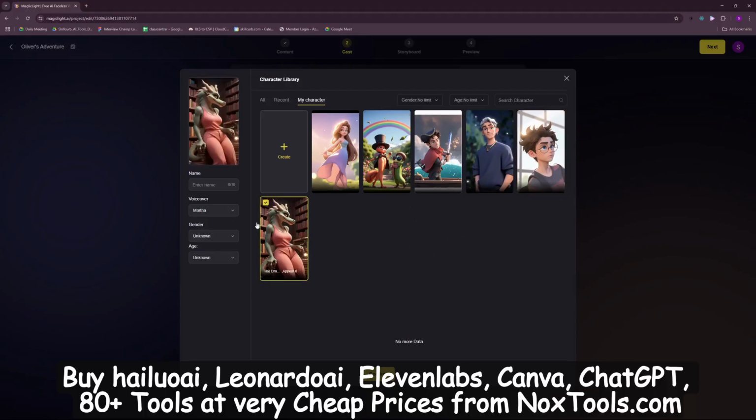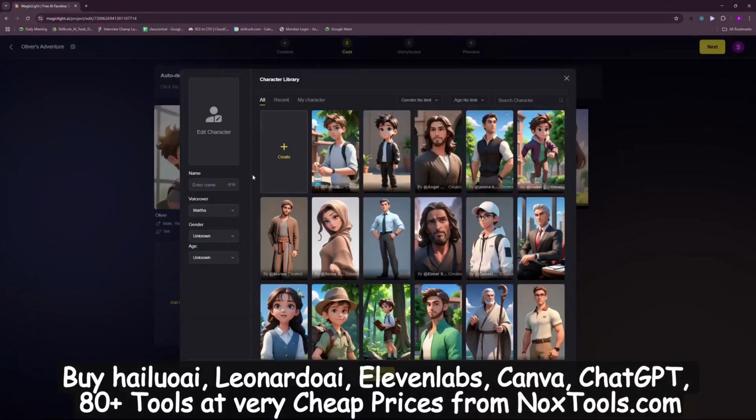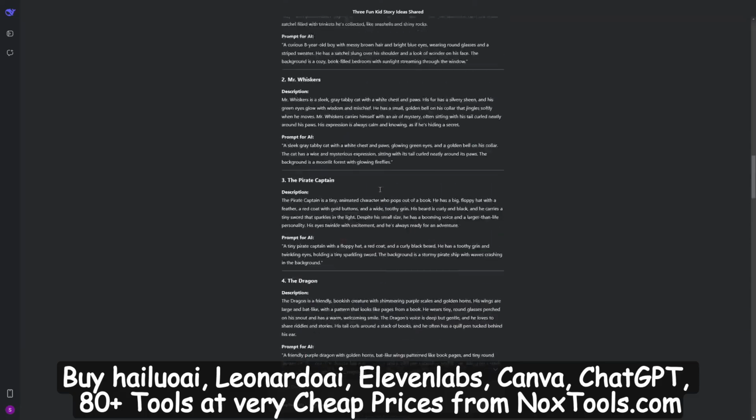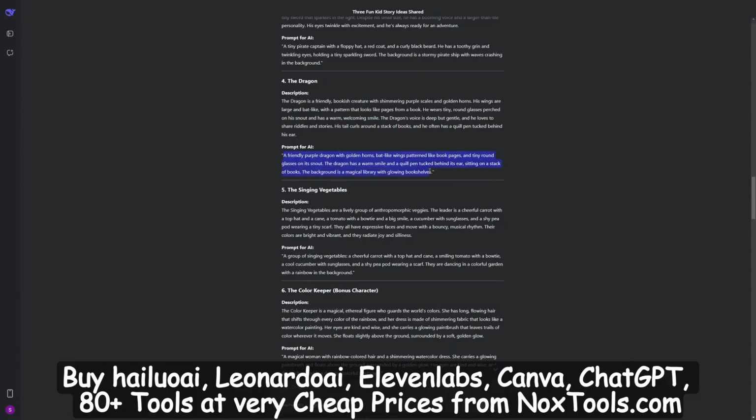Then the next one, I have a dragon. So it's gonna be the dragon. So I went ahead and added all of the characters that I need in this story. So we have a total of 6 characters, and I created these characters by clicking here. And you can just go ahead and create your own character, and the prompts that I use for creating these characters, I generated them using DeepSeek. So you can pretty much do the same and just copy and paste these.